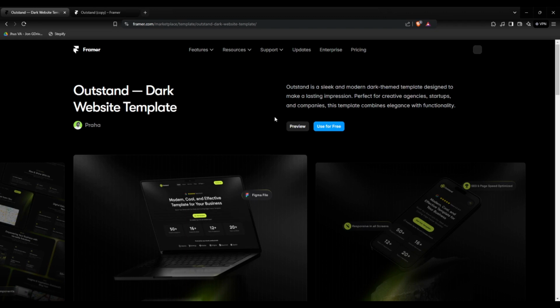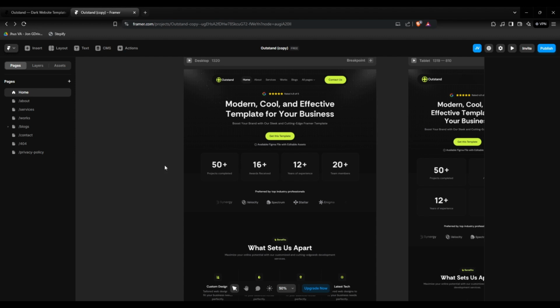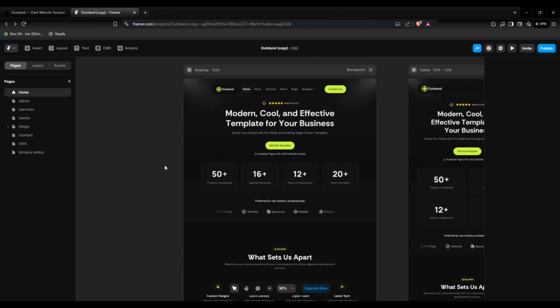Once you've chosen a template, it's time to customize it. Click on the Edit button to open the design interface. Use the toolbar to modify text, images, and other elements.